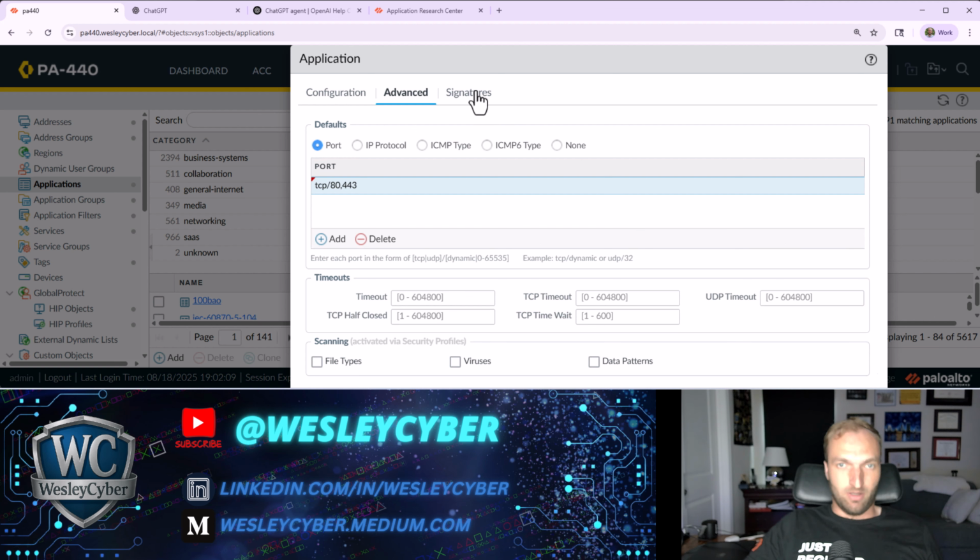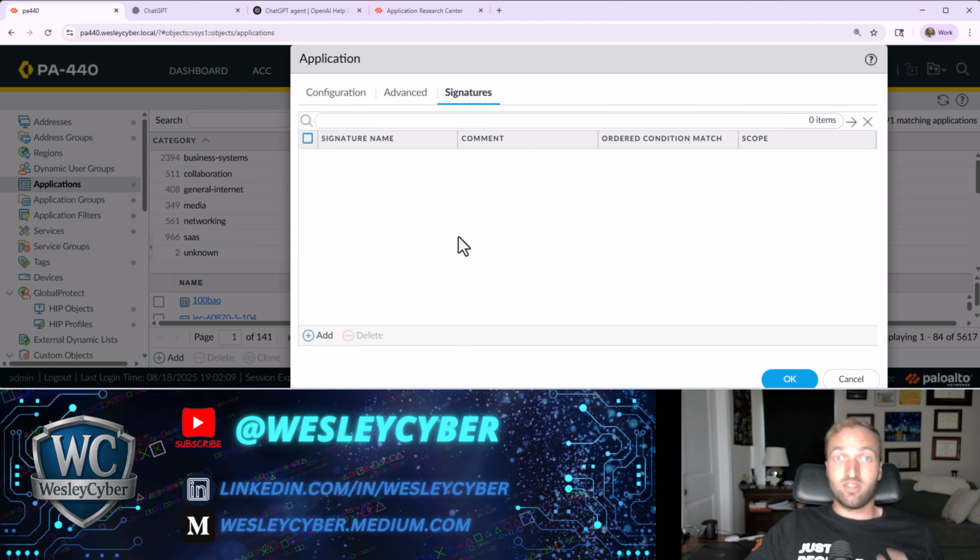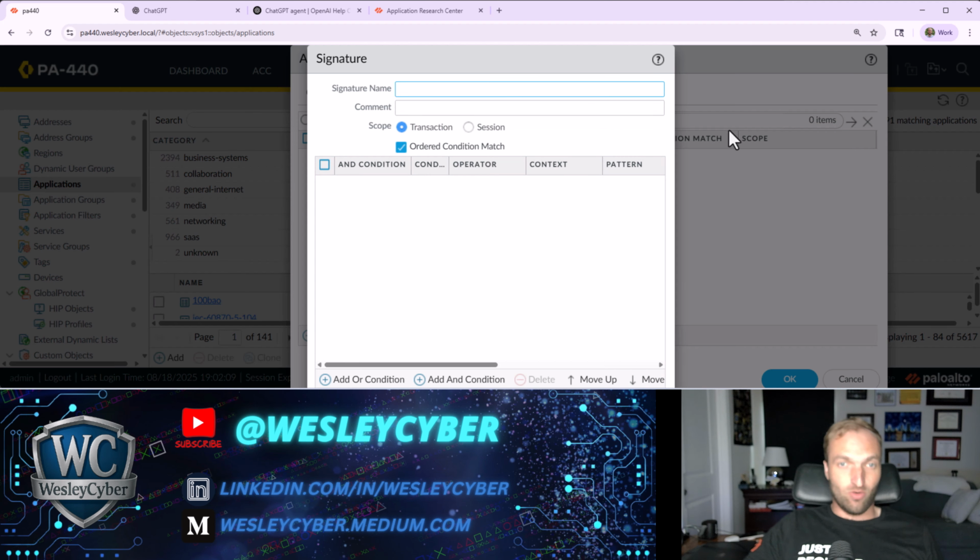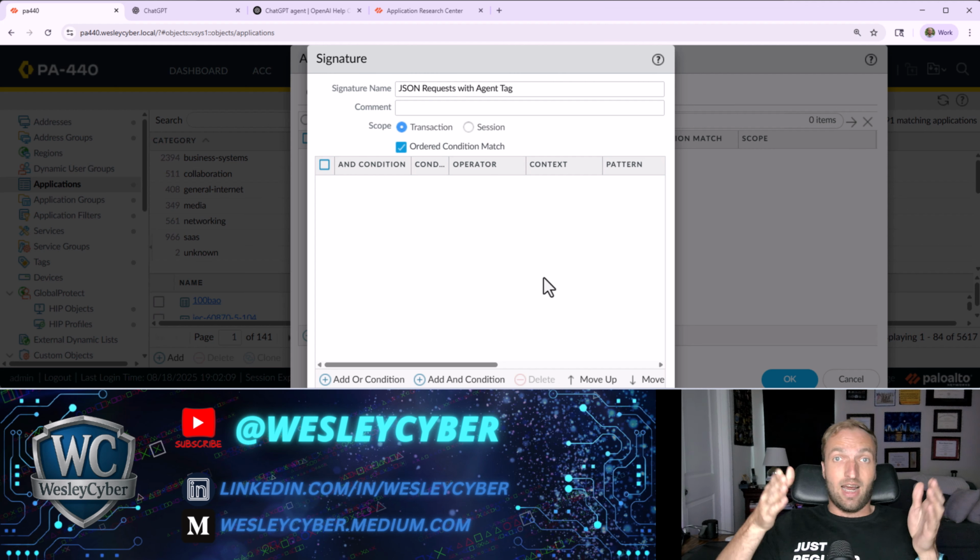So now the complicated part, the signatures. We're actually going to only add one signature, but it's going to be kind of a multi-part signature, and it's going to use Boolean logic, which means some and or statements. And we will call this JSON requests with agent tag. So these are going to be those JSON requests, kind of what I showed you before. And it's going to be anything that has those different agent tags. If you remember, it was like model slug, agent mode was one, system hints agent was another one, for example.